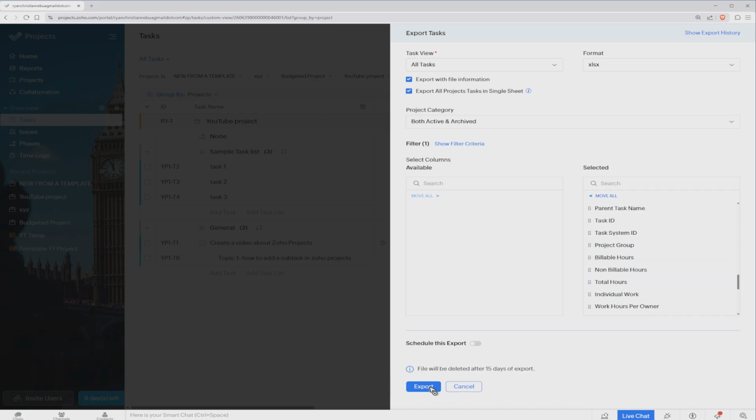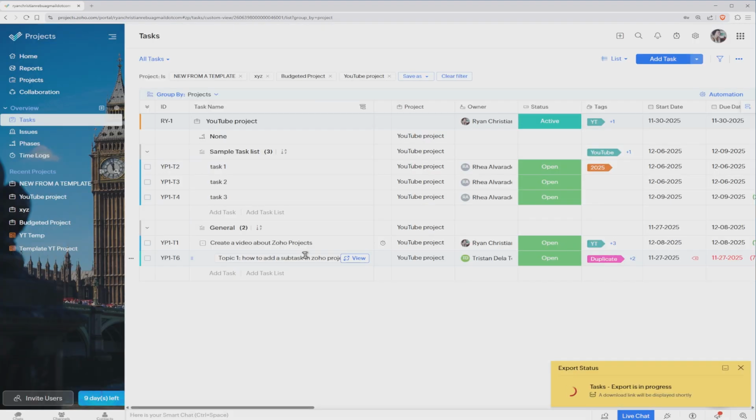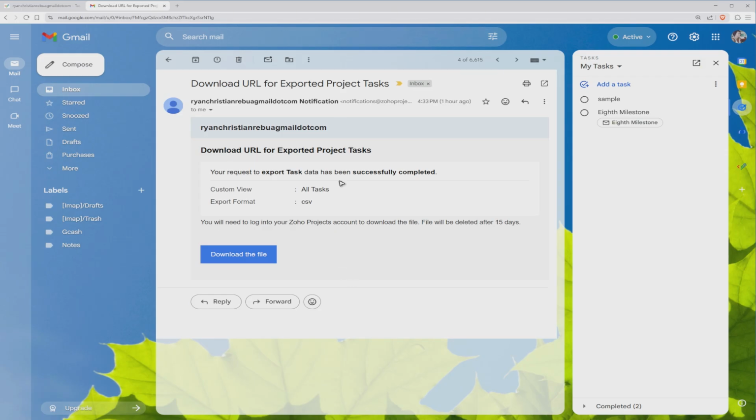Okay, and once that's done, just click on export, hit on yes right here, add in a password for your specific file, and click on OK. Wait for it to fully load, or if you want to do something, you can just wait for an email to your email account that is connected to your Zoho Projects account. Okay, you should receive this same exact email right here. Just click on download the file and you're good to go.